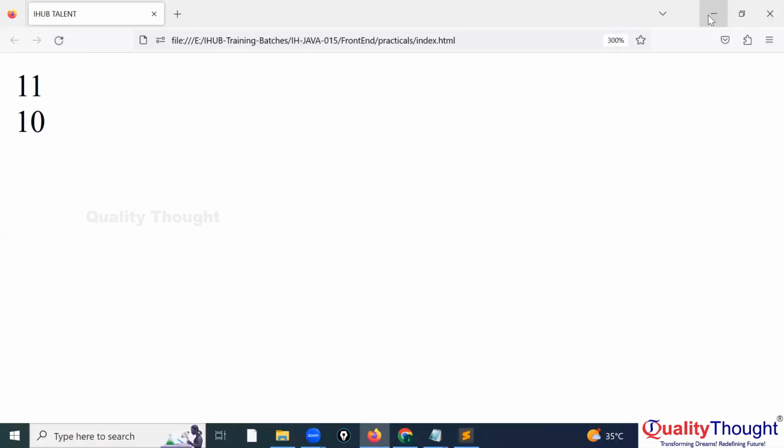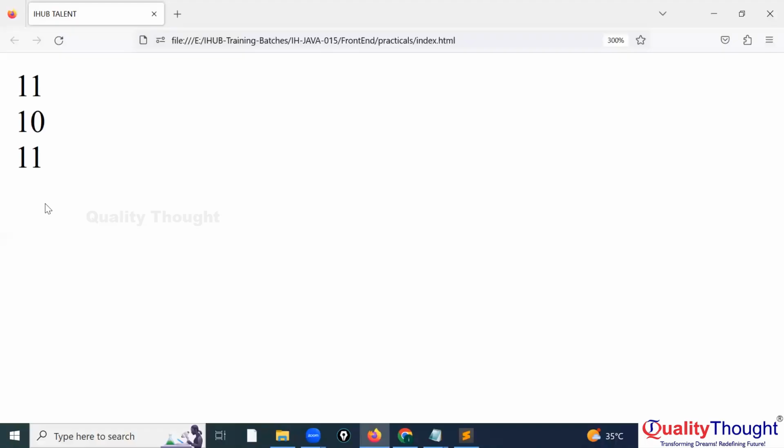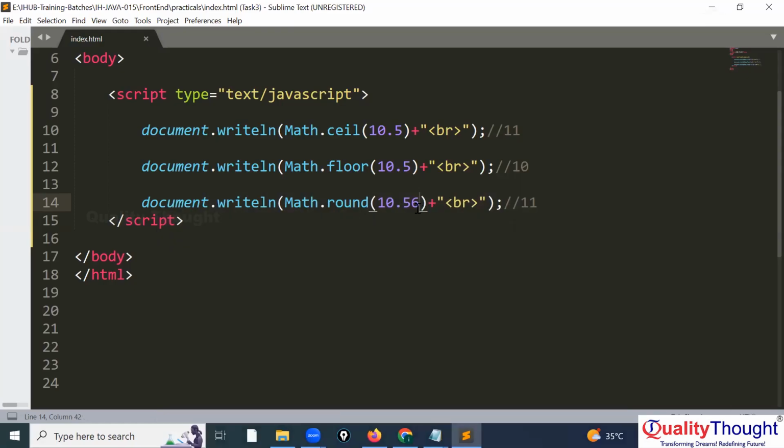Understood my point here? So similarly, we can go for one more example. Here I can go for what here? Round value. 10.56. Refresh. So 10.56, what happened, I will tell you. Round means nearest value. Which value? Nearest. From 0.5, it will take the ceil value.